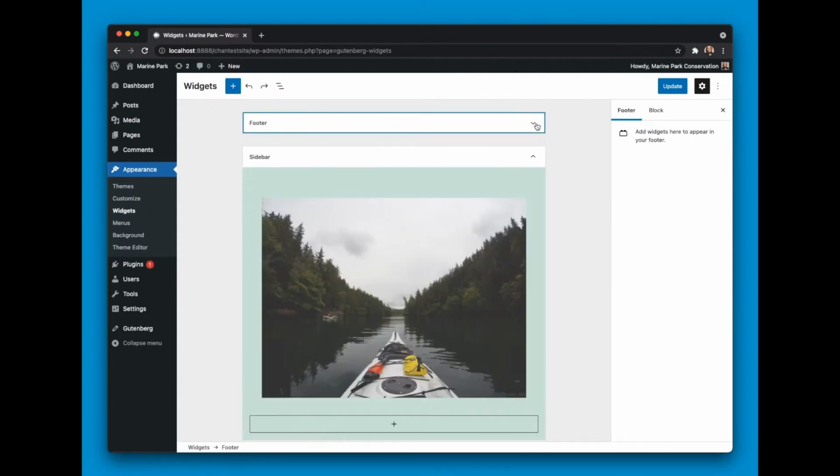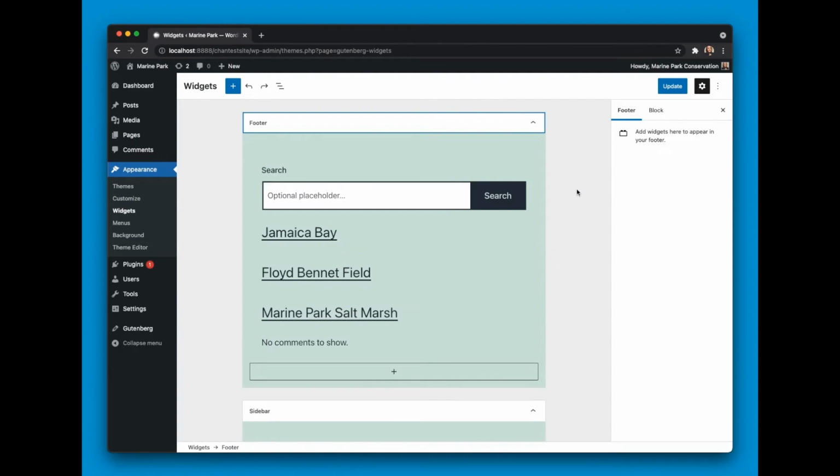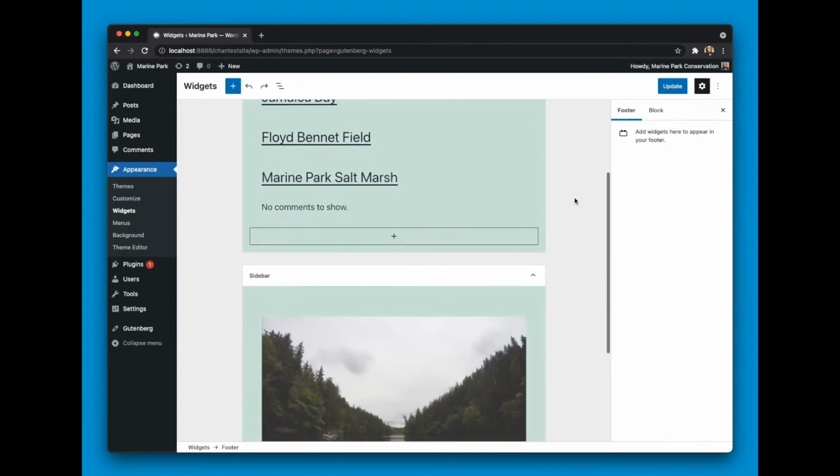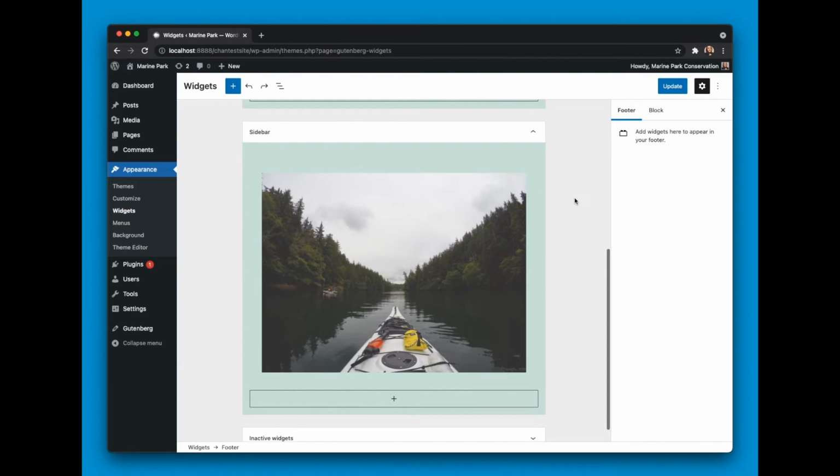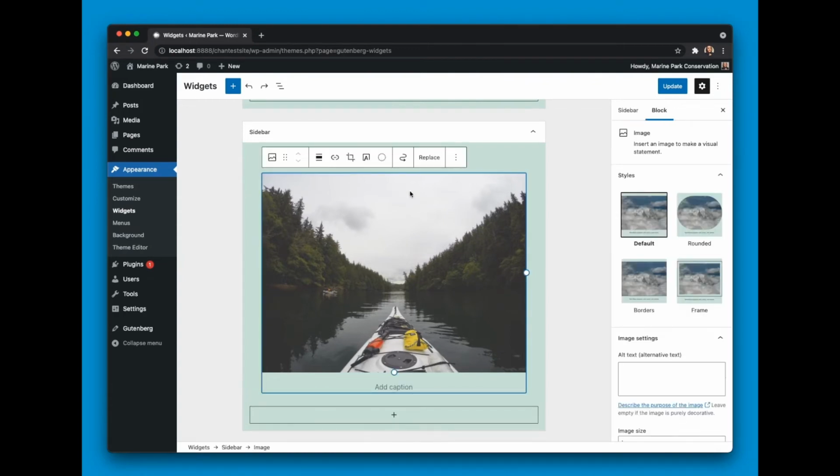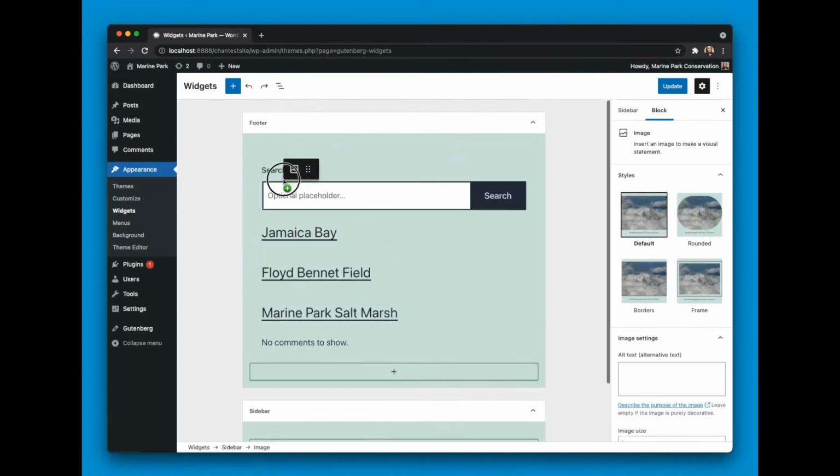From there, you can actually see different widget areas. So this is the footer and the sidebar, and you can collapse them as you'd like. You can also drag between them. So let's say I want to move this image. I can do so very easily with drag and drop.